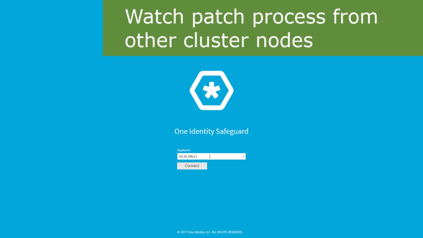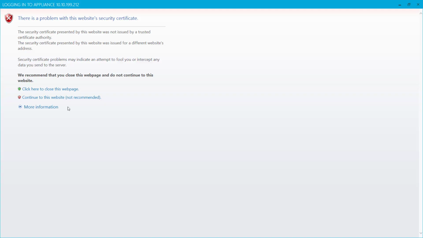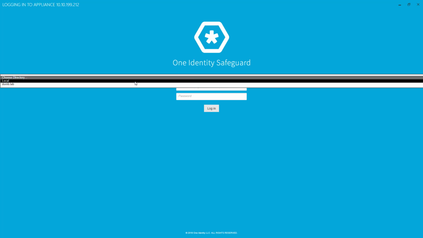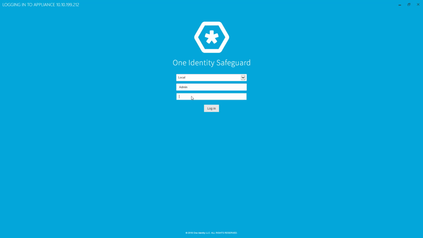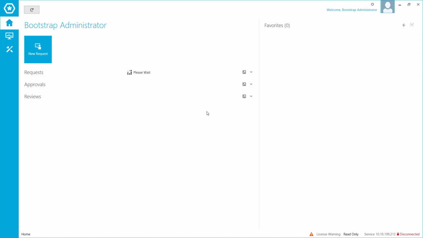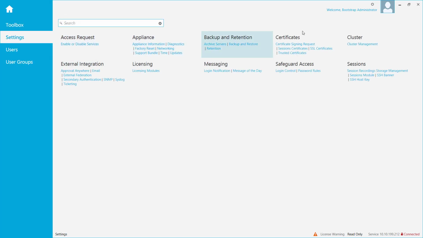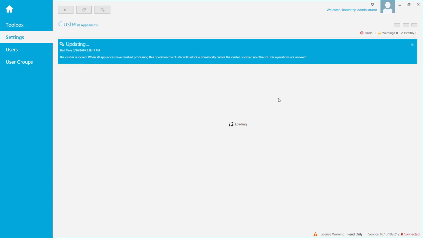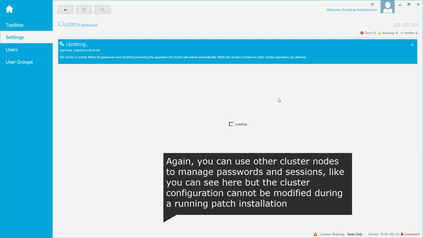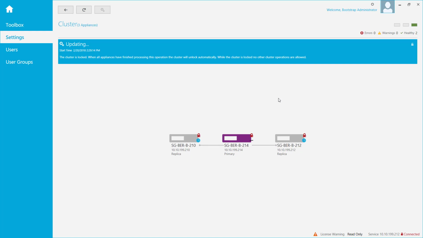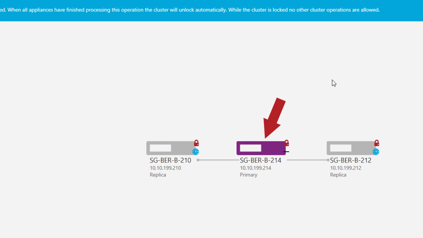and we log into another node of the cluster. We got our usual warning screen because of the certificates, but we can just select our standard credentials. And you see it is still available. You can even go to the settings area and see what the cluster is doing. It shows that there's an update in progress. Of course, the cluster is locked at this time, so nothing in the configuration can be changed. But you can still have password or session requests going on with the remaining nodes that are not currently being updated. You see number 214 is being updated, and the other ones are pending updates. This is very nice, and you still work with zero downtime during a cluster update.